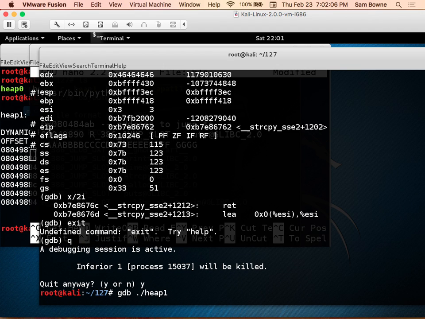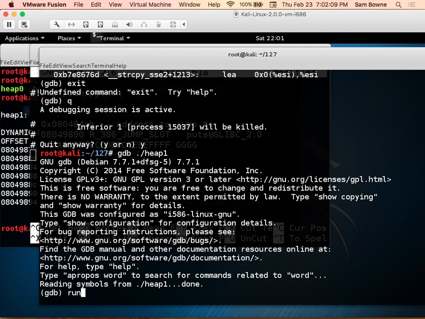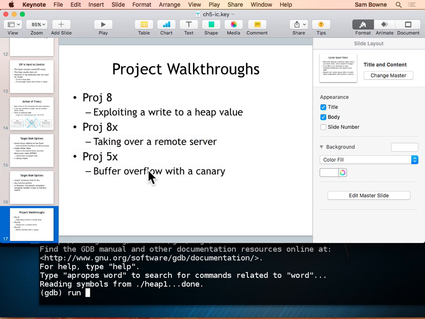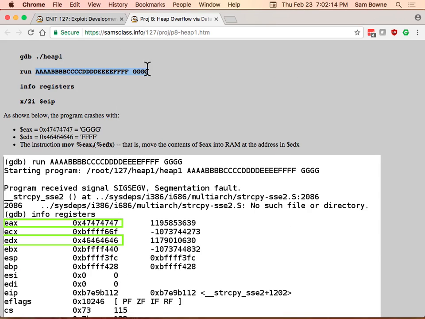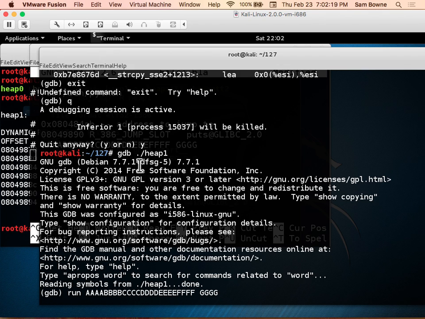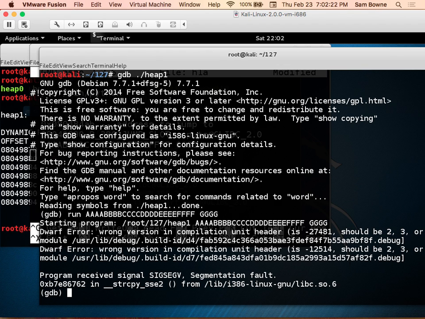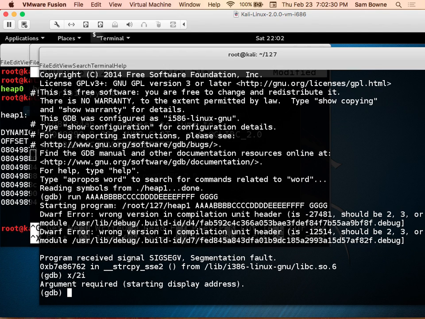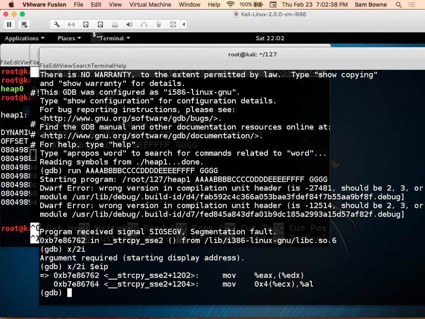Okay. heap1, run, and the attack string is here. I don't need any breakpoints or anything. x/2i. Oh, x/2i $eip. I might have forgotten that. There we are. I was not putting in the right register. Okay, good. So it's mov EAX to EDX. Right on track. Now info registers.